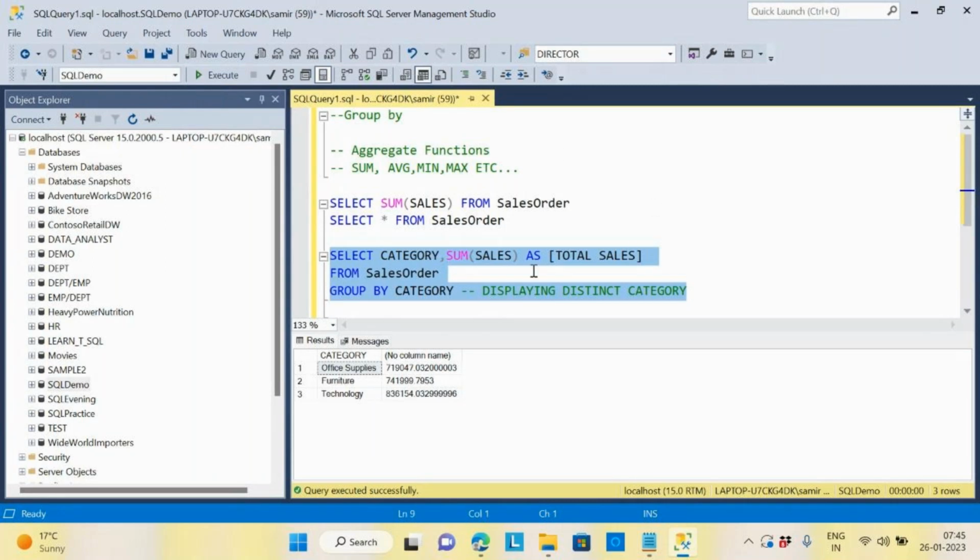The question is, if I'm not giving this, why is no header coming for this column, but for category there is a header? Because this column is not present in my table. There is no column called sum of sales. Whichever column is present in the table, the header will automatically come out. Whichever you are calculating on your own, for that you need to give some kind of heading. That's it. Simple.